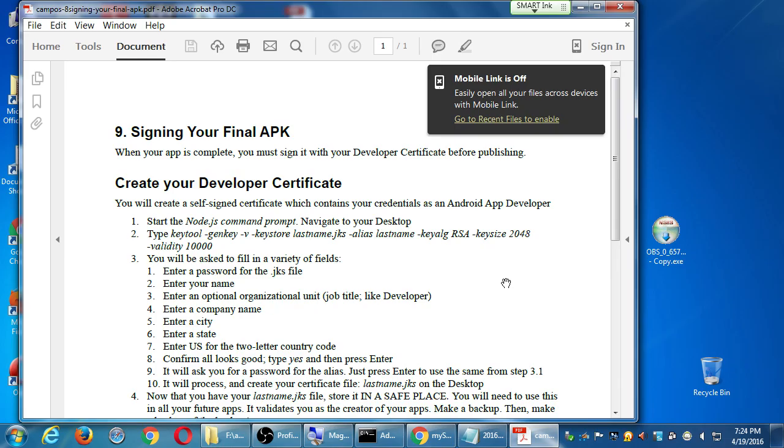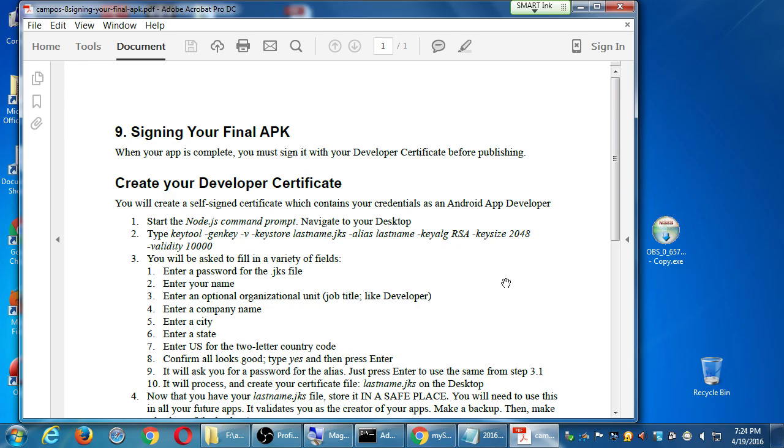When your app is complete, you must sign it with your developer certificate before publishing. The cool thing is that for Android developers, we can create a self-signing certificate. We can create a certificate that says we're a developer and we're going to vouch for ourselves. It'll let us do that.